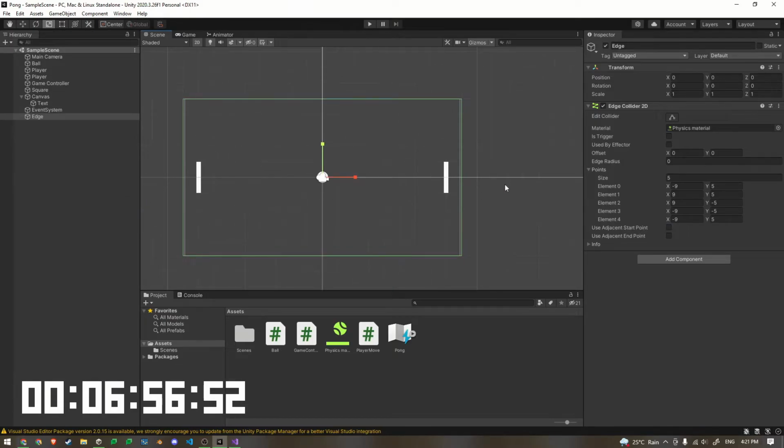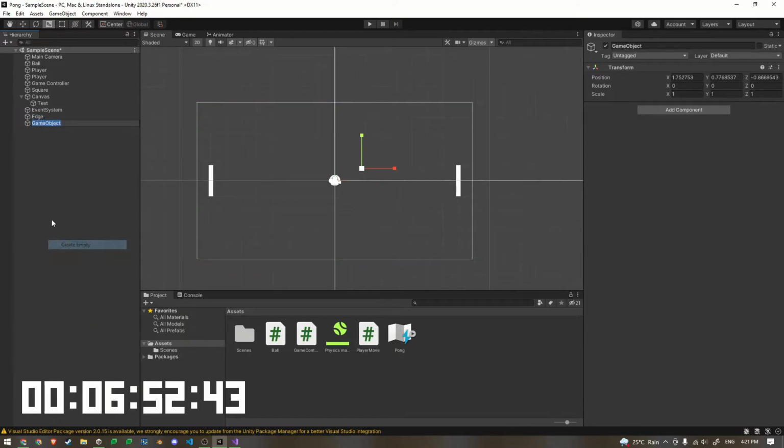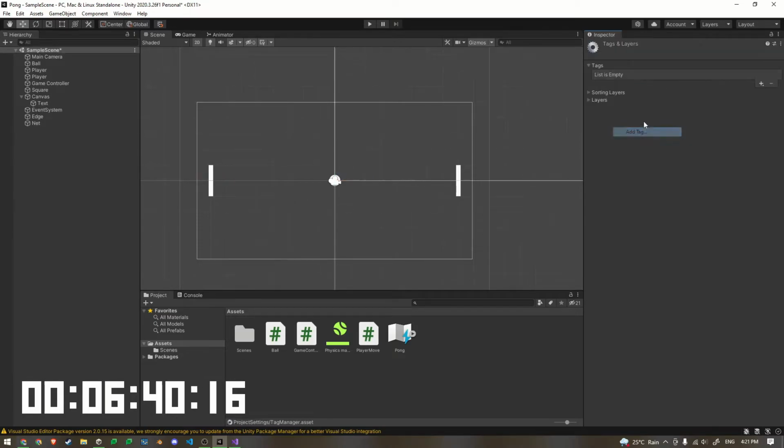Okay, we're running out of time. We're at 6 minutes. We'll make nets. Let's put this one at -9, and we'll add a tag for net 1, and we'll add a tag for net 2.